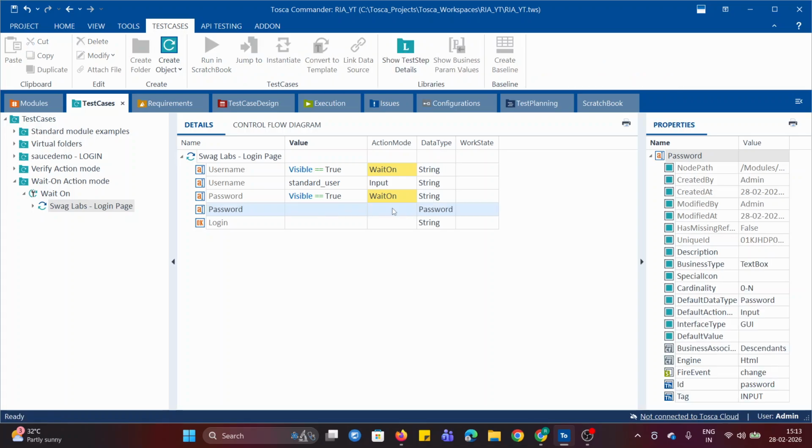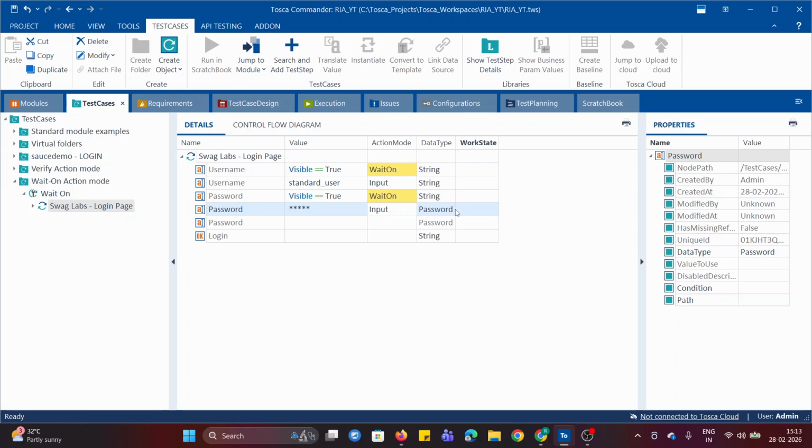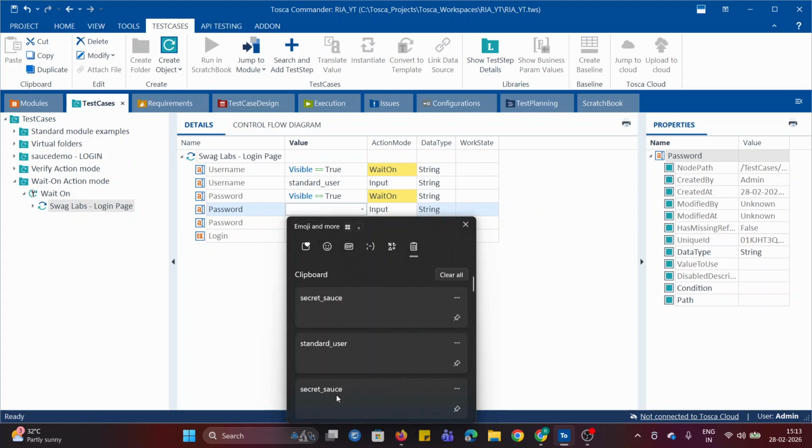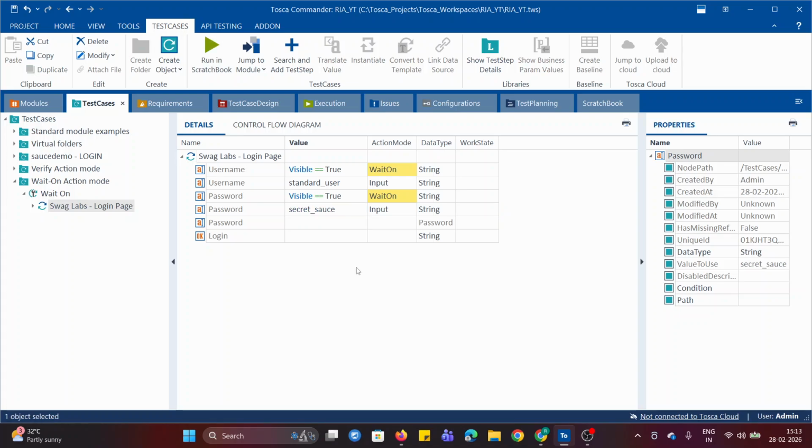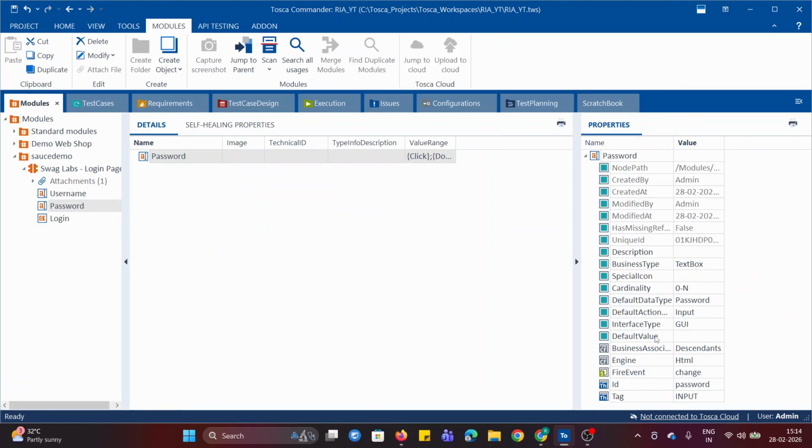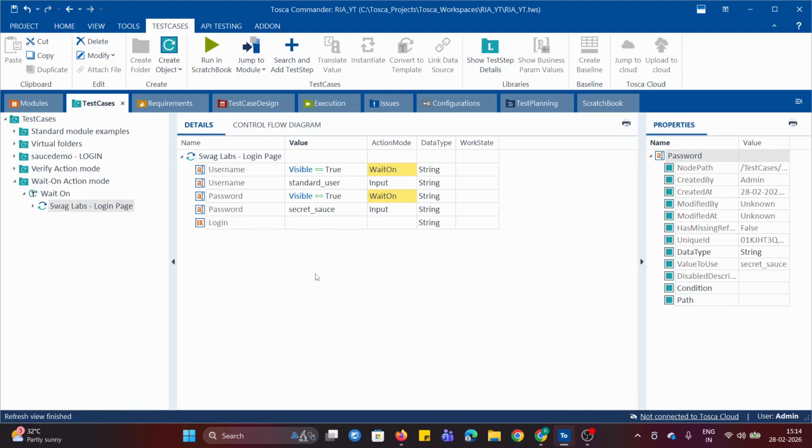Now I will tell it to input the, one second. Yes, we will change this to string and we will give the password. What was the password? This was the password. Okay, see. Again, the same thing we have added on the password element. So what we are telling the tool is, please wait for password to be visible and then input the password value. And again to stop this, same thing, we just go back and change it to 0 to 1 and click outside, it will be saved and you can see it will be deleted.